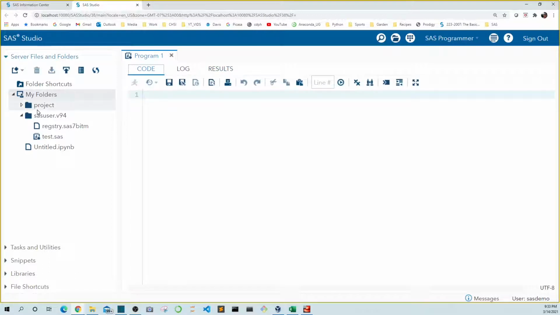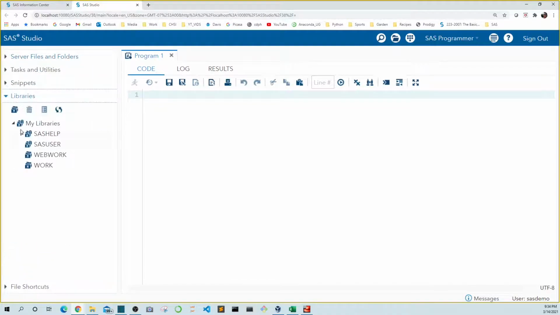Along the left-hand side here are the server files and folders. This is where you can find SAS code that you've already written. For example, you see here that I've written one named test.sas. And on the bottom here, you see libraries. This is where you can find data sets that you create, data sets that are already created.